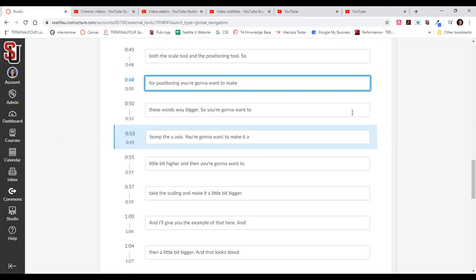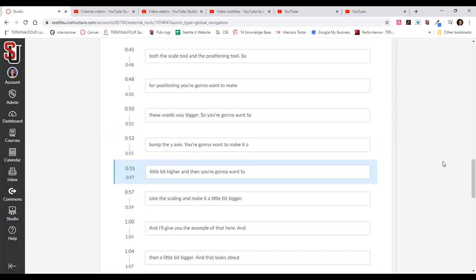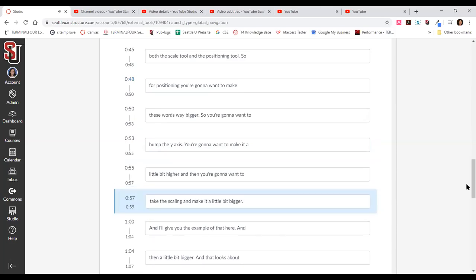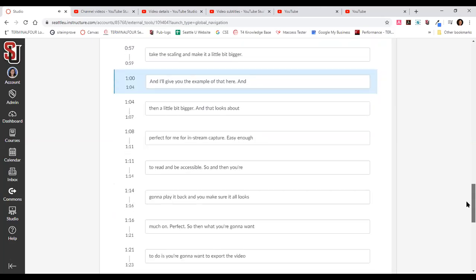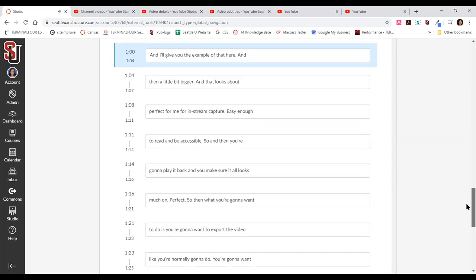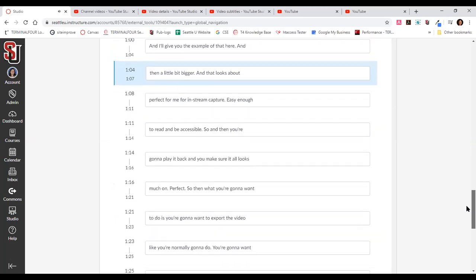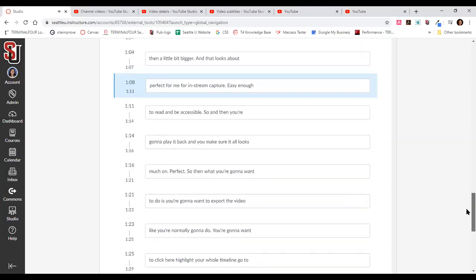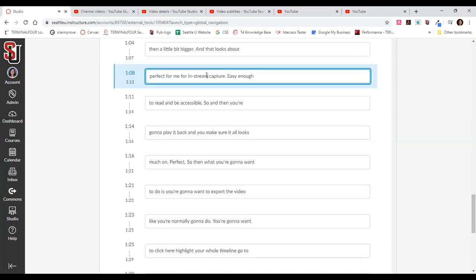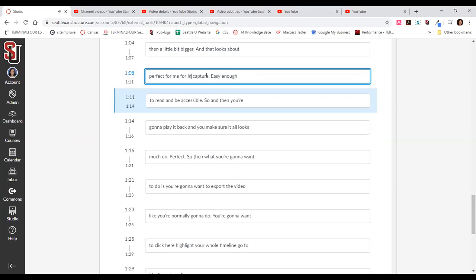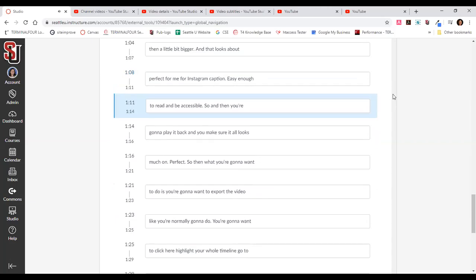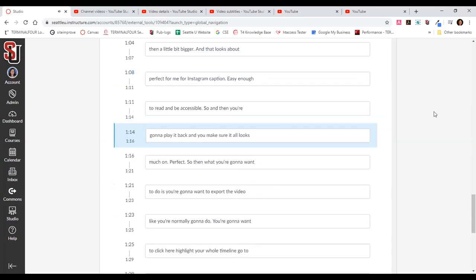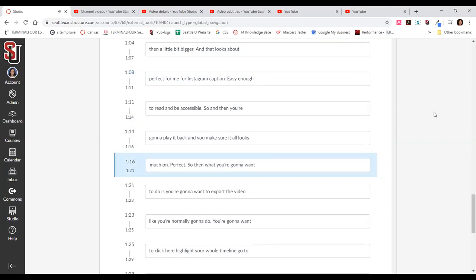So you can see the Canvas Studio captions are actually a little bit higher, pretty accurate. And then I want to take the scaling and make it a little bit bigger. And I'll give you an example of that. Here, and then a little bit bigger. And that looks about perfect for me for Instagram captions, to be accessible. So, then you're going to play it back and make sure it all looks good. Thank you so much for joining us here on Earth.